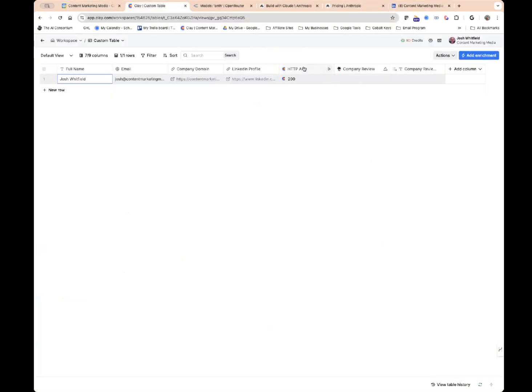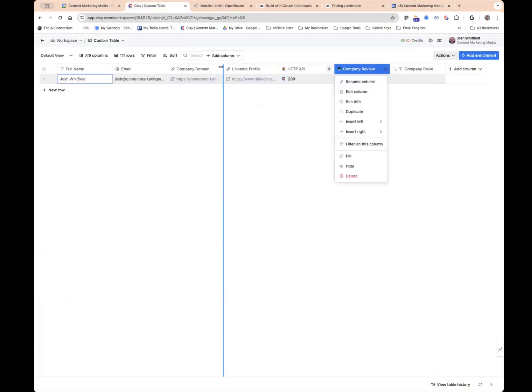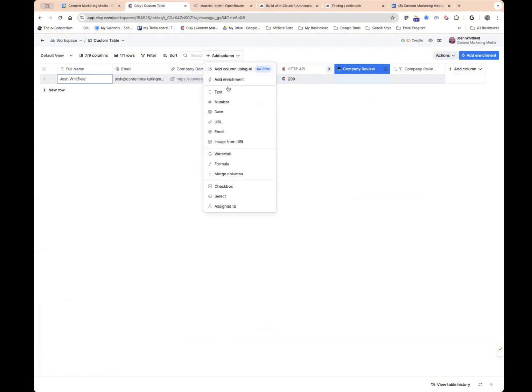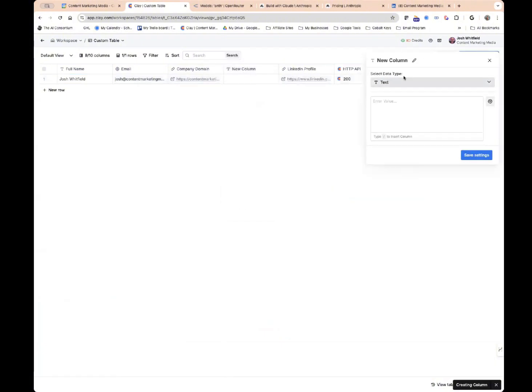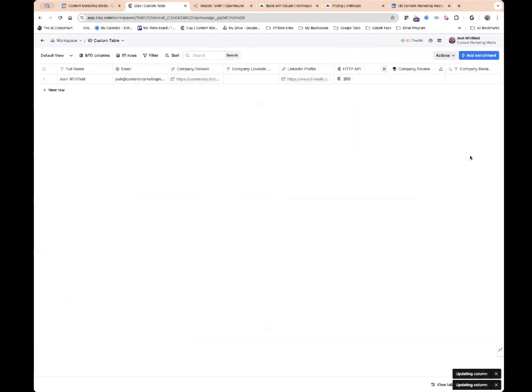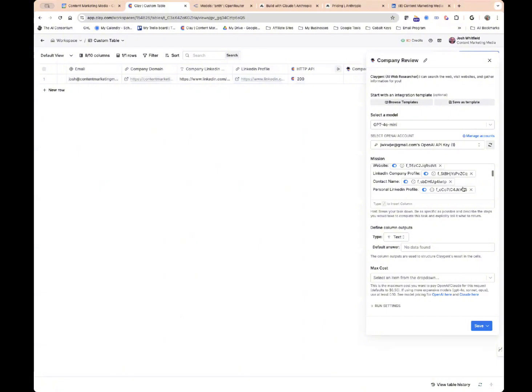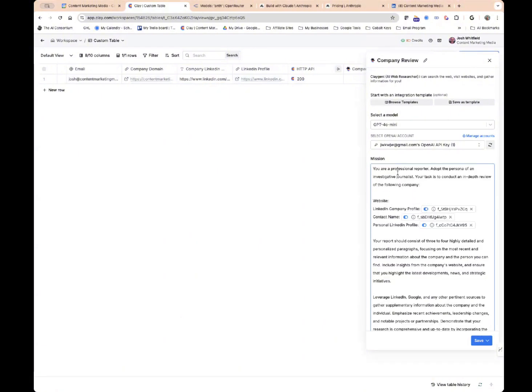Normally I would never have to manually pull this, so we're going to add a column here. Let's call it company LinkedIn profile. And then we're going to drop mine in there. All right. I just wanted to go through this effort to show you how powerful this prompt is, right? So now we just need to make sure it's mapped correctly. So my website is company domain, my company profile is company LinkedIn profile.